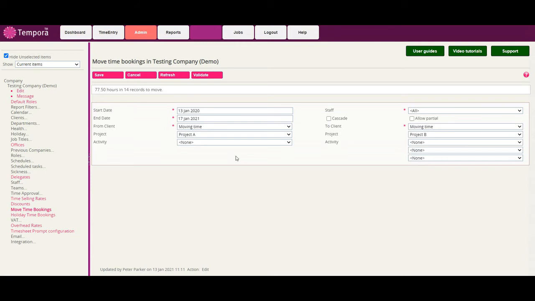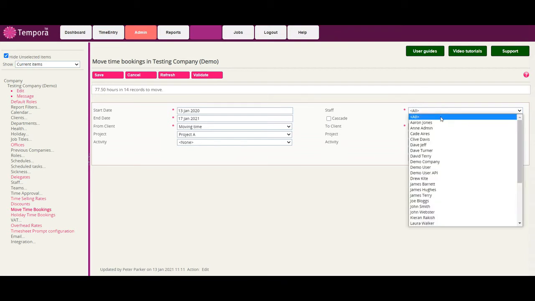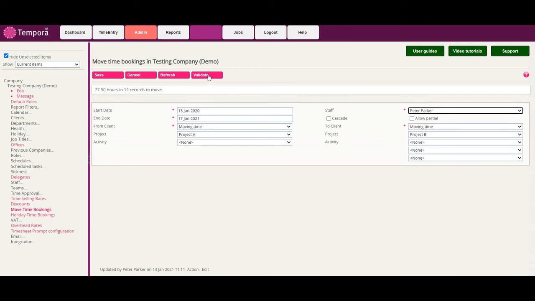Here we can see we have 77.5 hours across 14 records to move. And that's because we're moving the time for all staff members. If we wish, we can select a single staff member. We'll select the staff member that we previously viewed and click Validate again. You can now see the amount of hours has been reduced as we're only moving time for a single staff member for that date range.